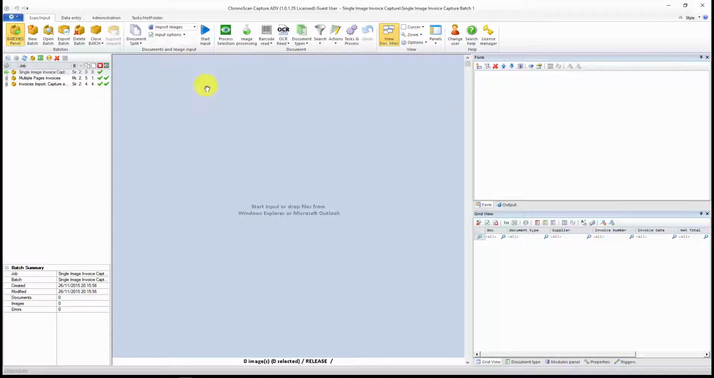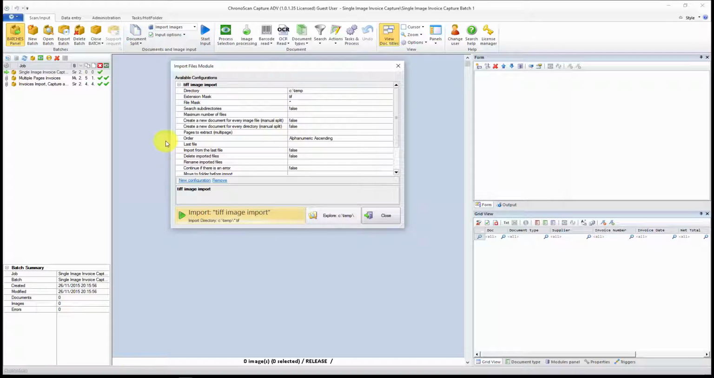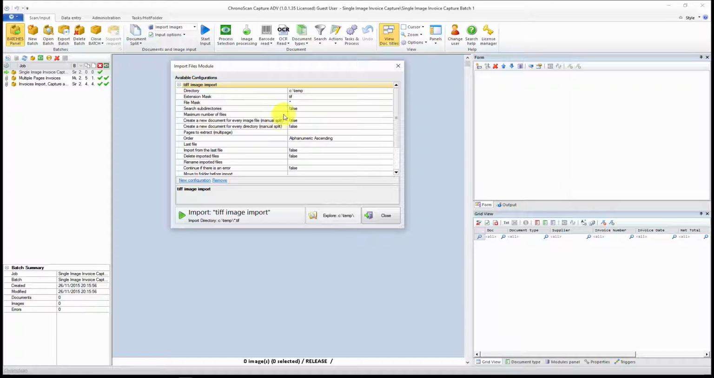And to start importing, I will click on the start input. Here you can see we have a few configurations. And if we don't want to import TIFF, we can use the JPEG, the PDF, and I believe we can even change the extension mask here and do PNGs also. But that wouldn't make much sense, I believe.